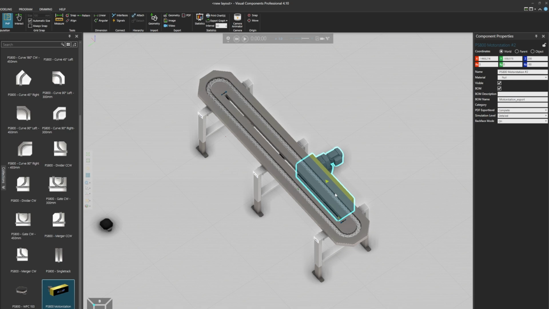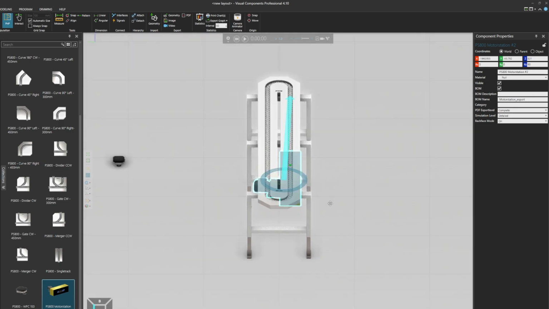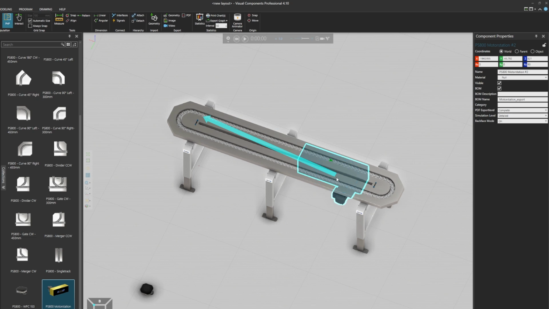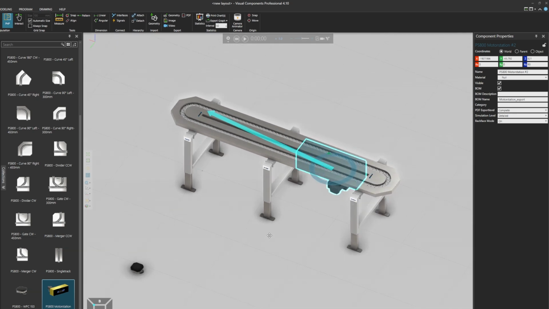Next up, we connect the motor station below our line. All the parts are snapping together. All parts can be adjusted afterwards.